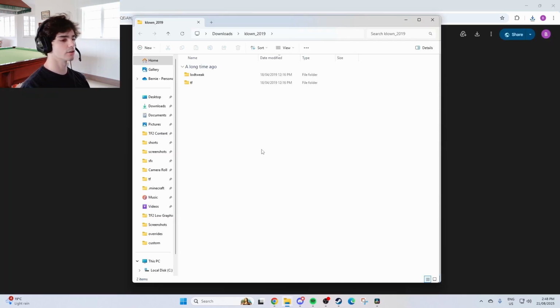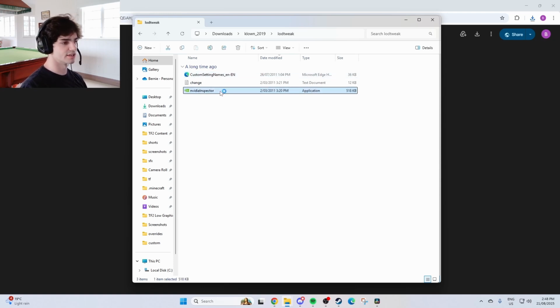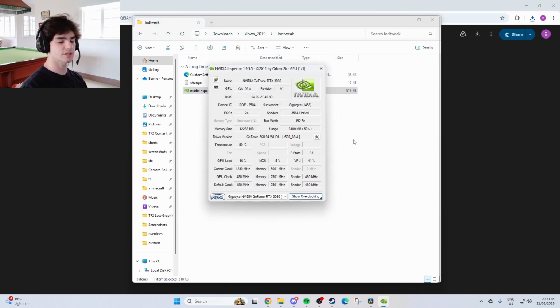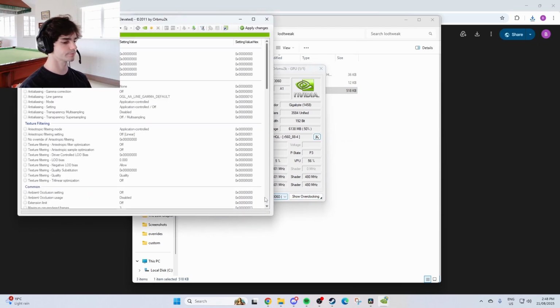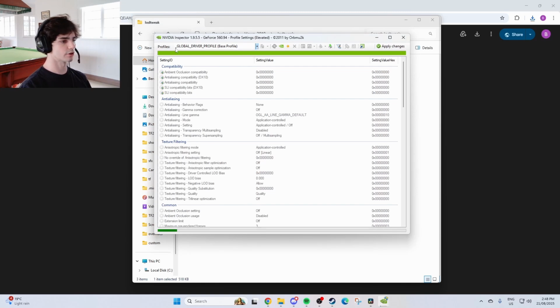Once it's completed downloading, you'll get a compressed folder. Go ahead and extract that and then open up the LOD tweak folder and then open up NVIDIA Inspector. Because I've already done this, the settings are already going to be complete, but I'll show you how you do it. You click on the settings icon here, and we want to go up to Profiles and switch it to Team Fortress 2, like that.